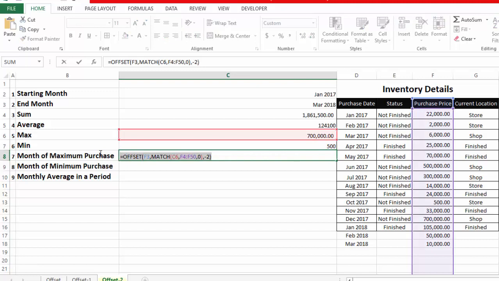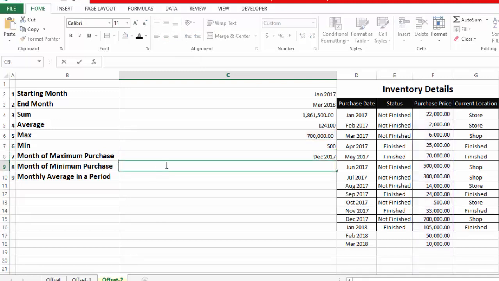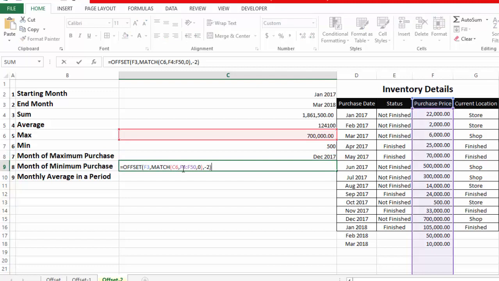This same formula we will use. I will just copy this formula and paste it here. But here, we want the match function to just look up this value, or match this minimum value from this column.